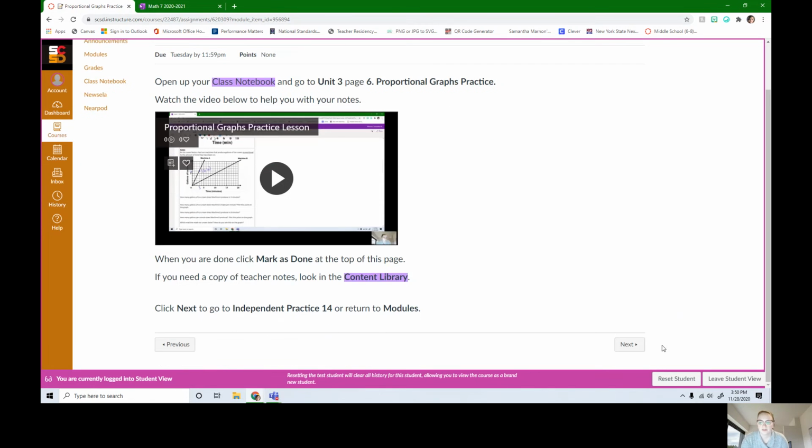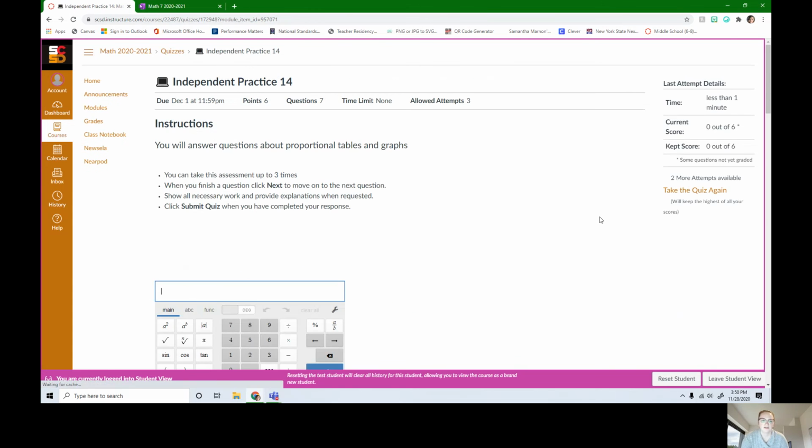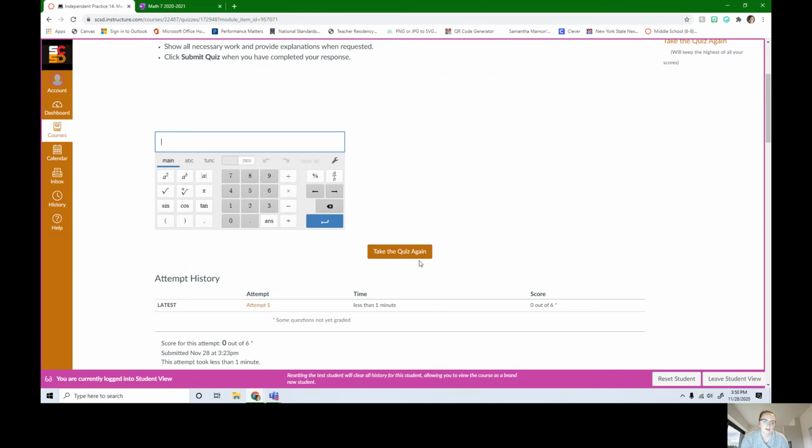And then they're going to complete the independent practice 14 on the next page. They should take the quiz to get started. You can see I already clicked through it when I was doing my overview video, and it will even say how much time they spent on it. So if you're wondering why your kid is scoring so low, sometimes I look at this: less than a minute.